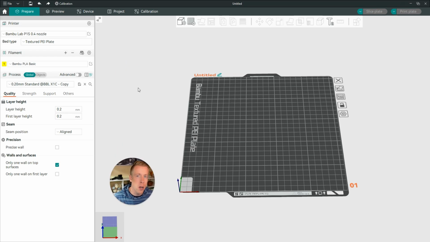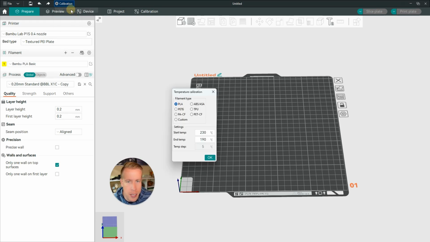So step number one is to open Orca Slicer. Obviously, you're probably here already. So click on the calibration tab up here at the very top, see where my mouse is, calibration. And then what we want to do here is click on temperature.